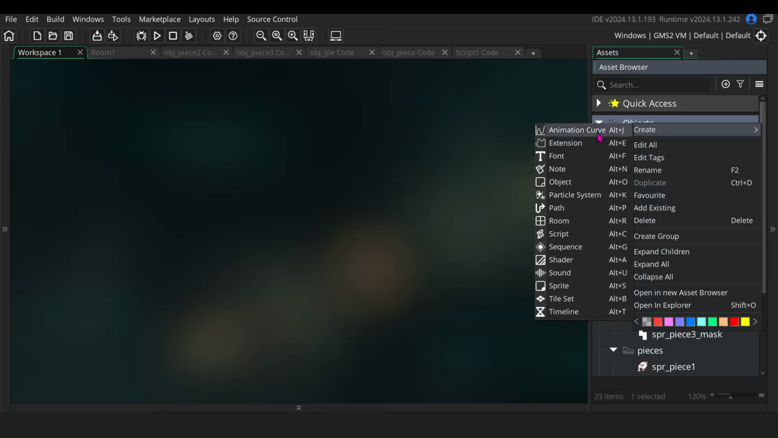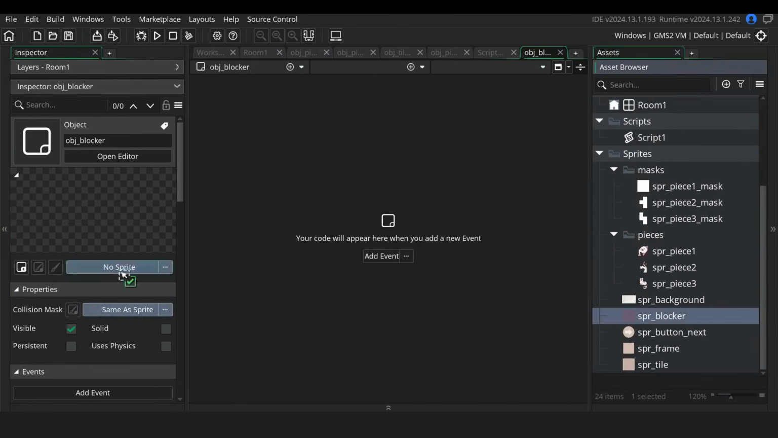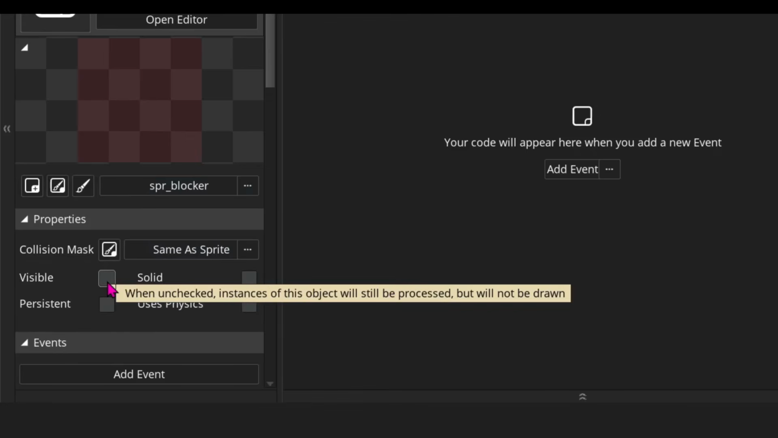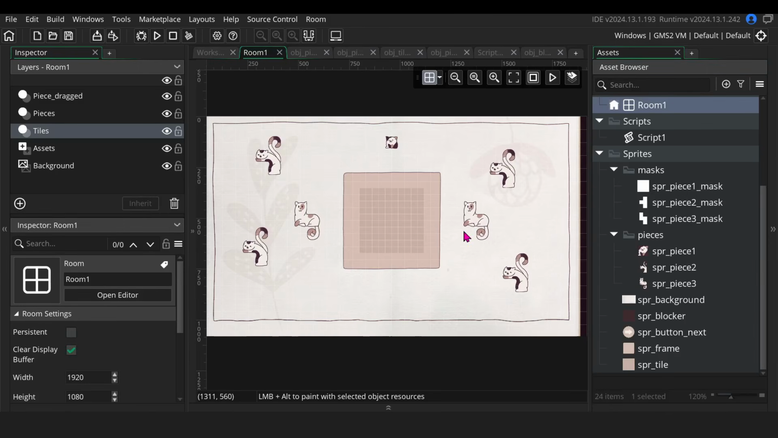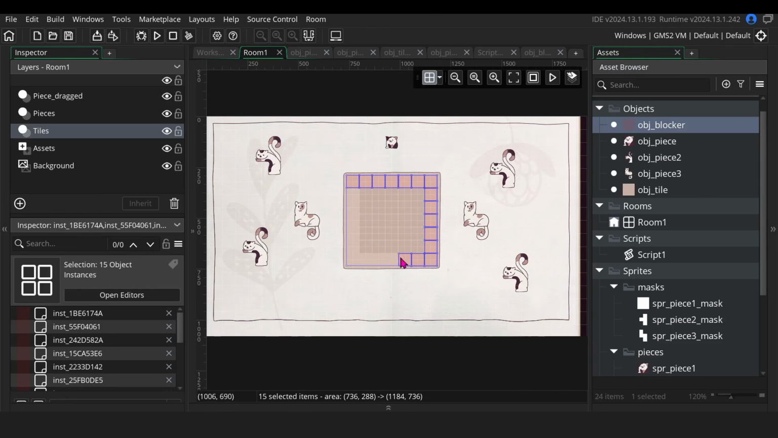To do that, let's add a new object called Object Blocker and assign it a sprite. Let's uncheck the visible box in the object so it does not get drawn in the game and will only be visible when placed in the room editor. We'll use this blocker to designate areas where no pieces can be placed. For our first level, let's just put a border of blockers around our grid.